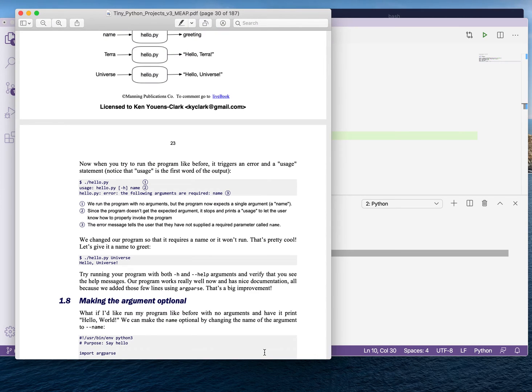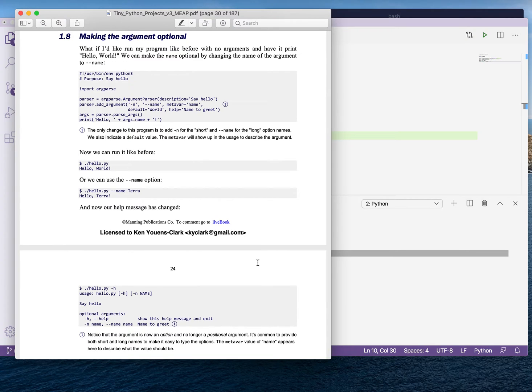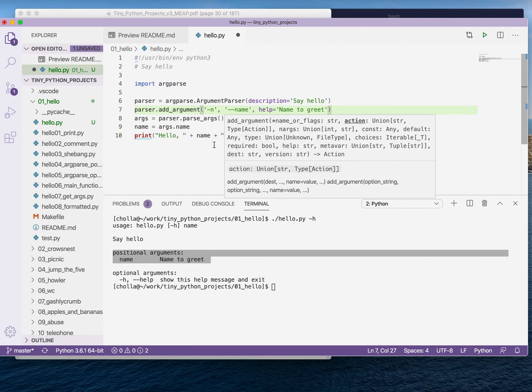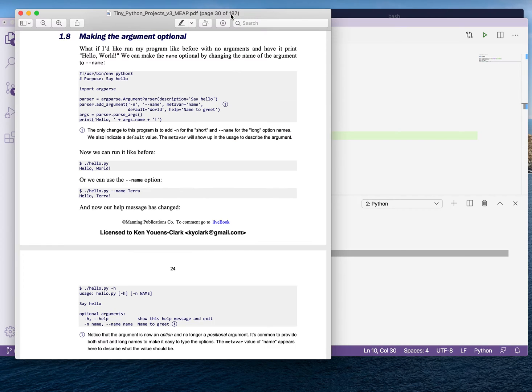So we're going to actually make the argument optional now. Typically positional arguments are required, and anything that's not required would be made into an optional argument. To do that, we're going to change the name to --name. So that's going to be the long flag name, and we're also going to give a short flag name of -n. So now this has become an optional argument that we can provide with -n and the name to greet, or --name. And I think that's all we want.